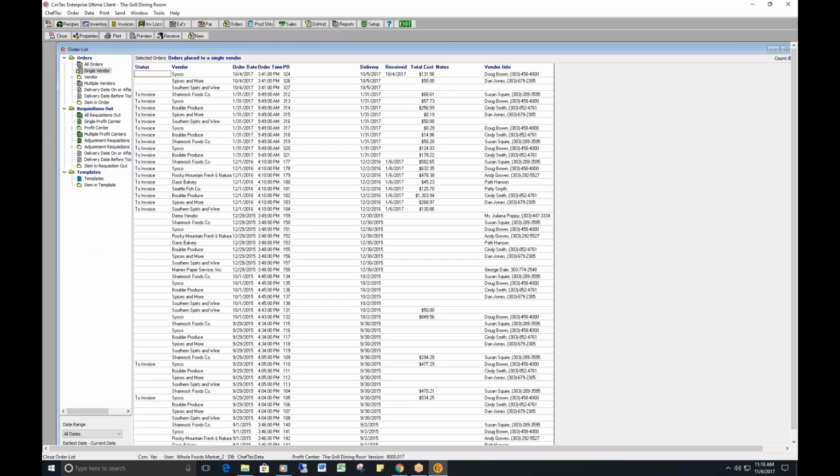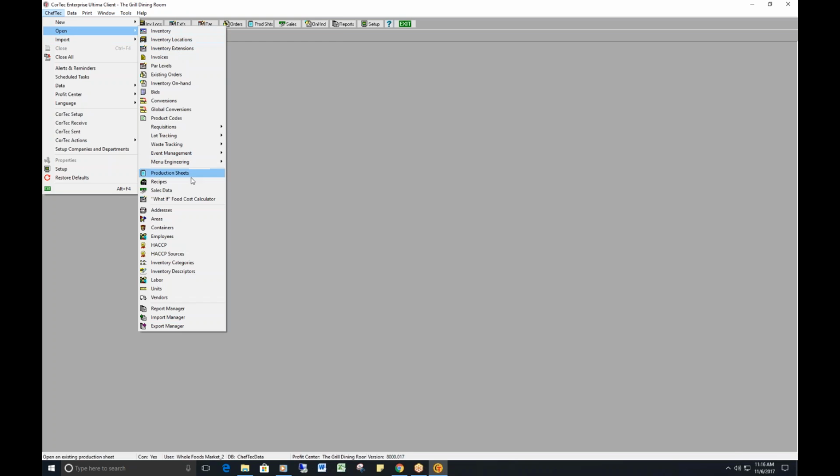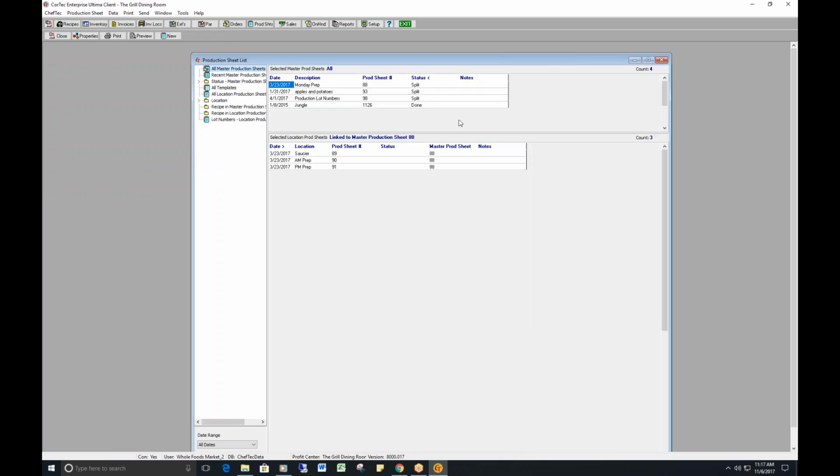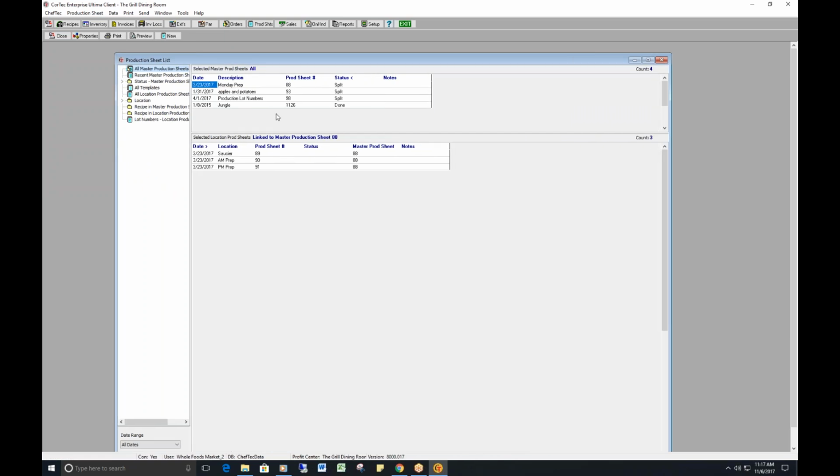Production is available in Ultra and above. Anytime you're in ChefTech and you scroll down to production sheets, if it's grayed out, that means you don't have the ability to do production. I know Plus doesn't have production, but Ultra does. You have a choice of production or waste, and Miguel, you said waste is important.